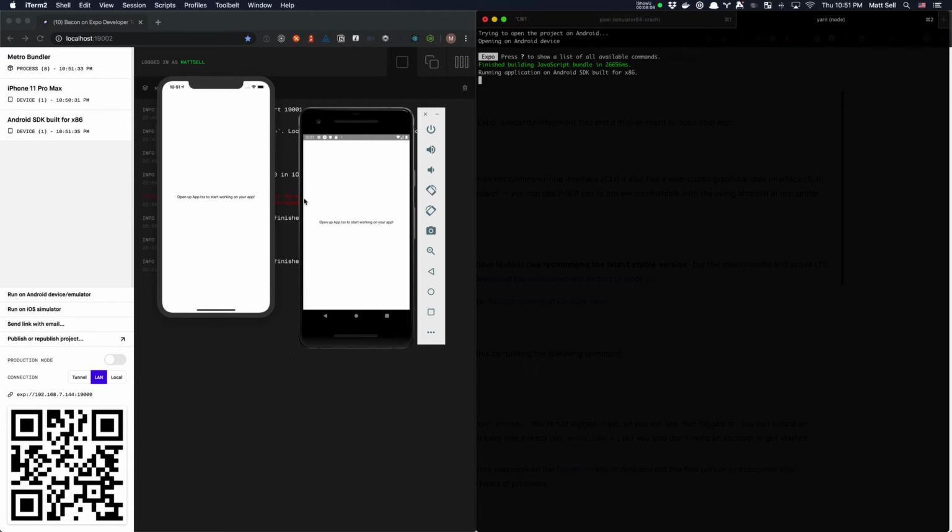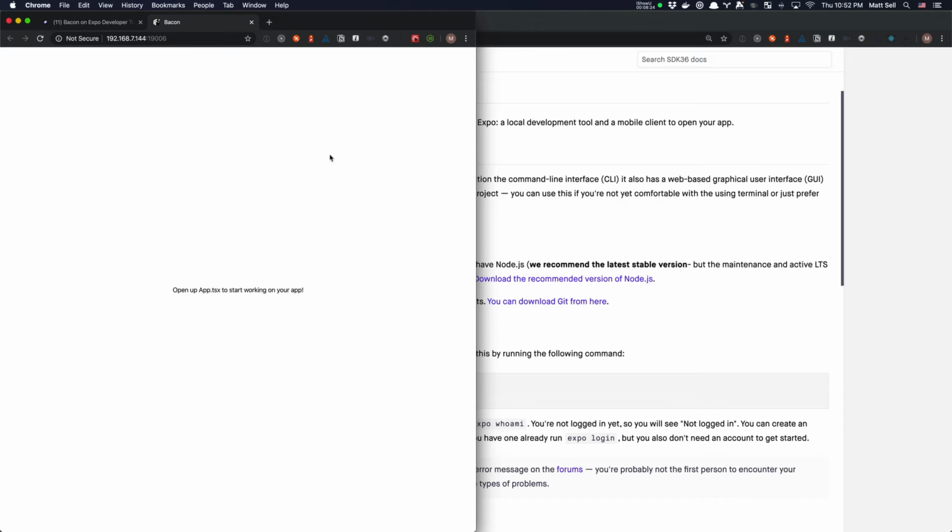So now I've got the same code running on two platforms, and let's go for the hat trick and I hit W. It's a shortcut for the web in the terminal, and we can see that it's launching Webpack, and okay, there we go. We've got it over there.